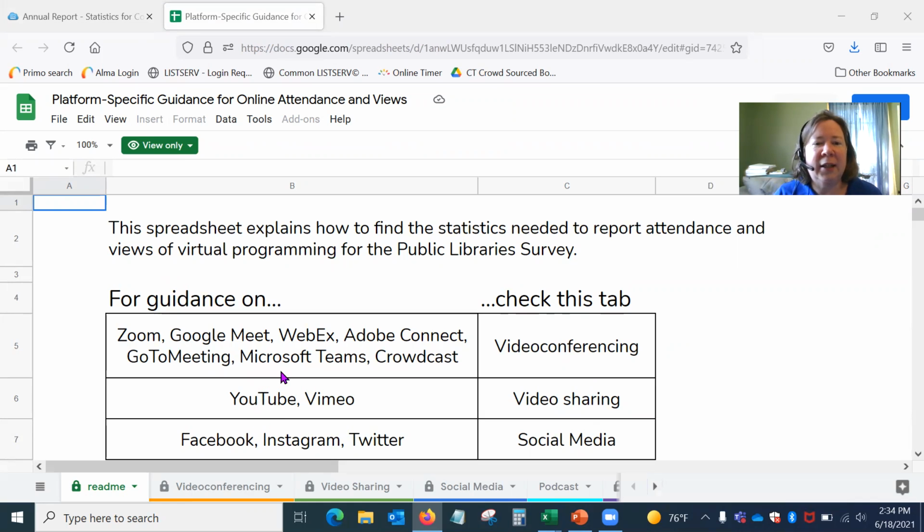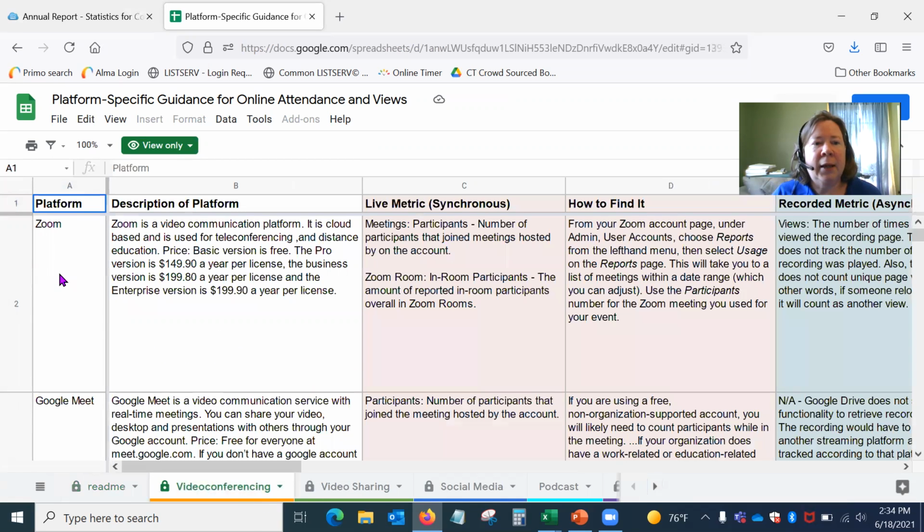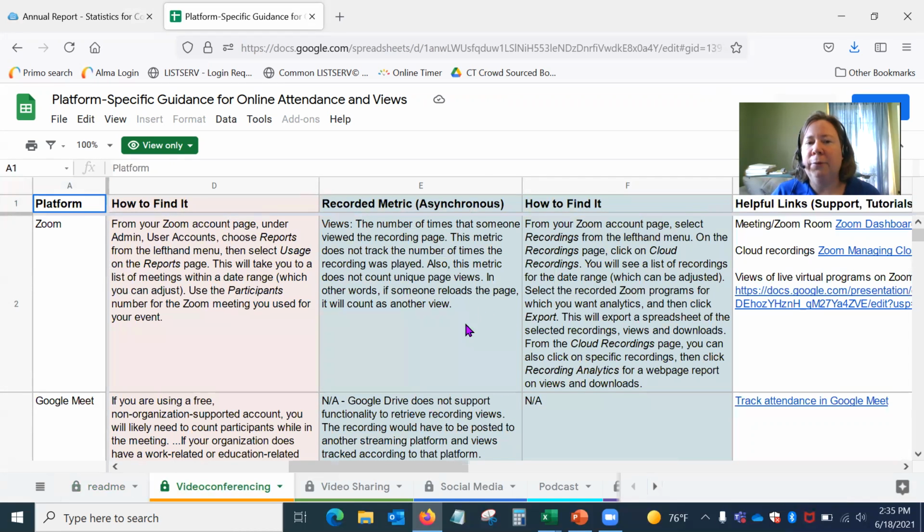Say, for instance, that you did a program in Zoom, and it was a live program, and then you captured the recording and posted it on YouTube. We know it was a Zoom program, so let's hop over to the Video Conferencing tab right down here. On our Zoom platform, here's the terminology of what the live attendance metric would be and what terminology Zoom uses for that. And then here's where you would find that information in Zoom in order to get the number of attendees at your live virtual program. If you had also grabbed a cloud recording of that Zoom program and you wanted to see how many people had viewed that cloud recording, here's how you would find that, right over here in this other color. So that option is there.